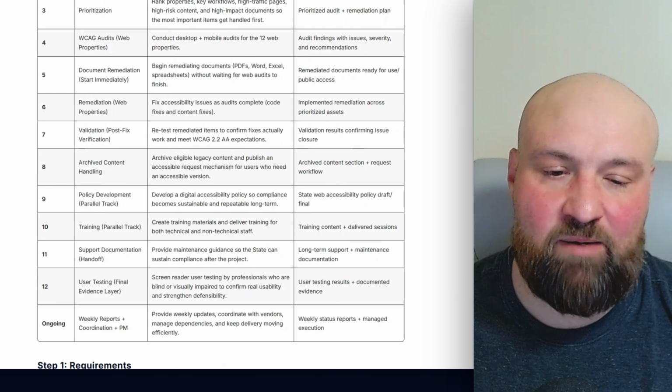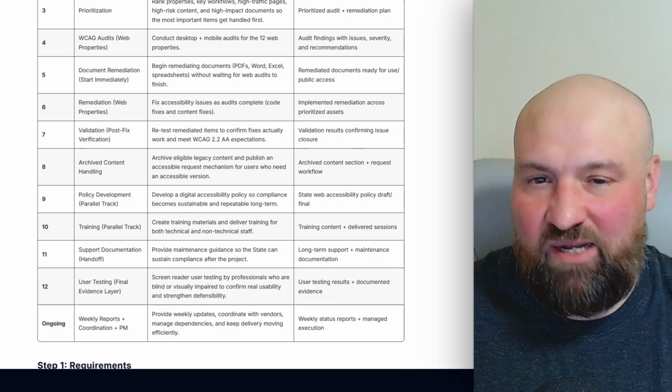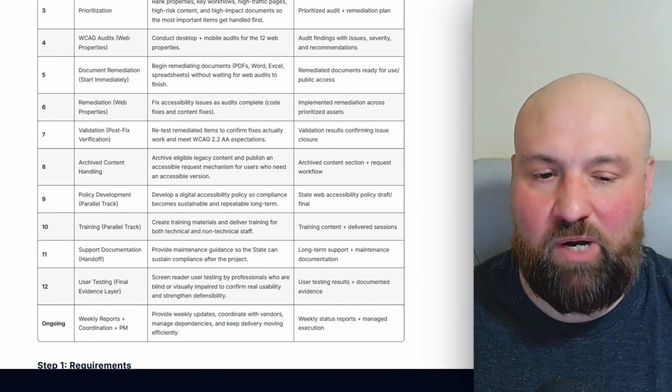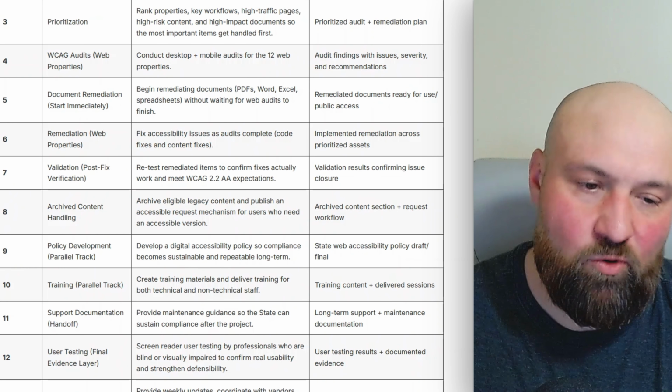And then here, it's not really a step 13, but there are a lot of things that are ongoing with your project, and then you can have weekly reports and coordination.